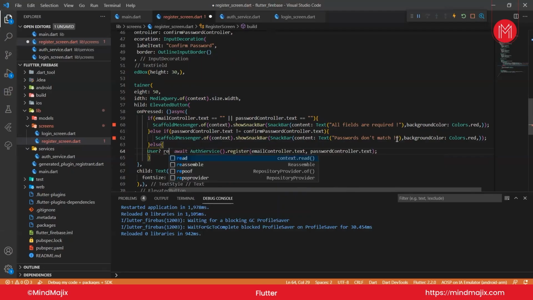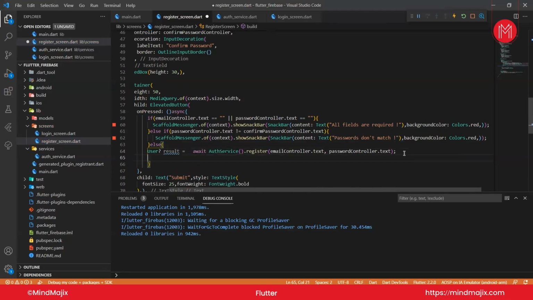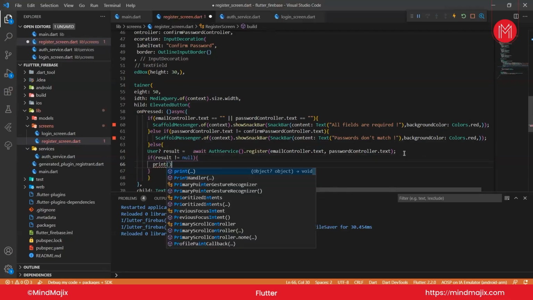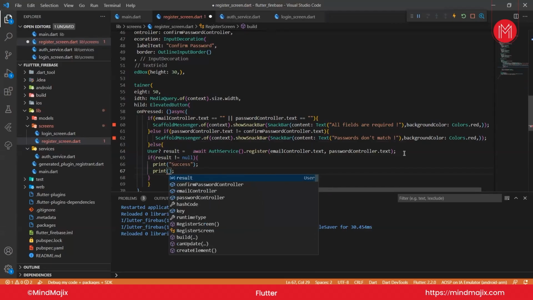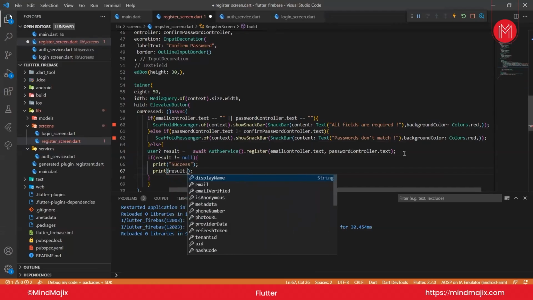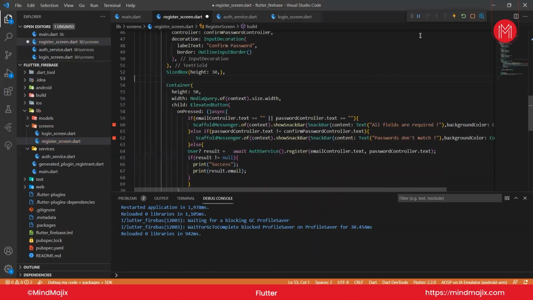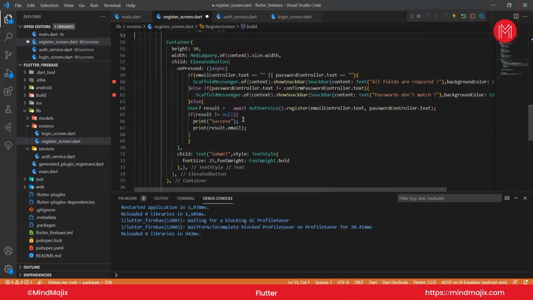And now this returns us a user data type. I will store it here, and I will check if result is not equal to null, that is, it has sent our data successfully, then I will write print success and print result dot email. That's it. Okay, our code here is done.